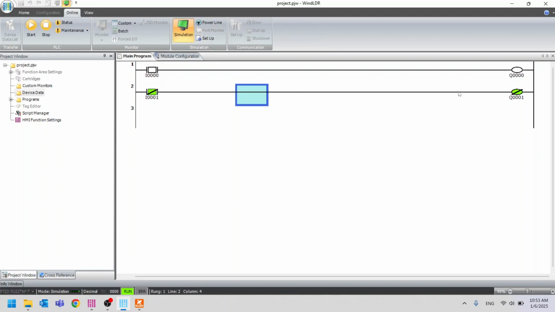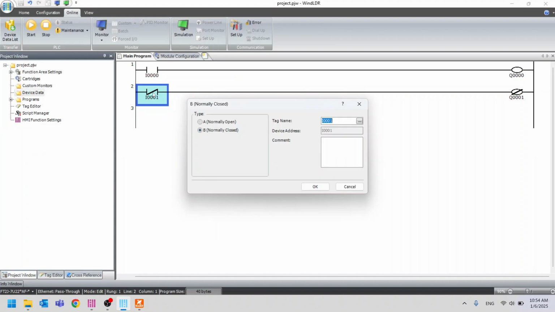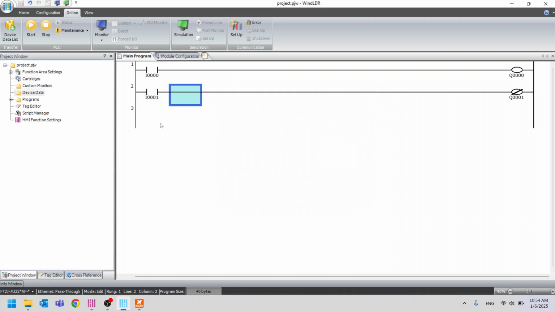You will notice that Q0 is off initially. If you turn I0 on by double-clicking it or pressing the Enter key on your keyboard, then Q0 will turn on as well. If I0 is off, Q0 will also be off. In this example, I made a small mistake with I1. Please stop the simulation for now. Then, change the I1 contact to Normally Open, as shown in the example, and click OK.